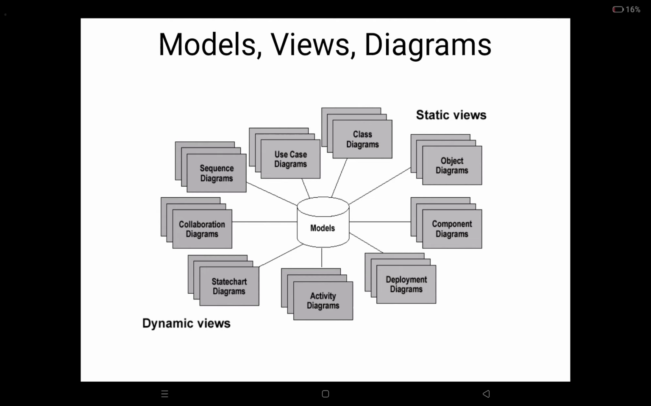Again, I tell you, in UML there are two types of UML diagram. One is the structural UML diagram. It shows the static structure of the system using objects, attributes, operations and relationships. The second type is the behavioral view or dynamic view. It emphasizes the dynamic behavior of the system by showing the collaboration among the objects and changes to the internal state of the object.